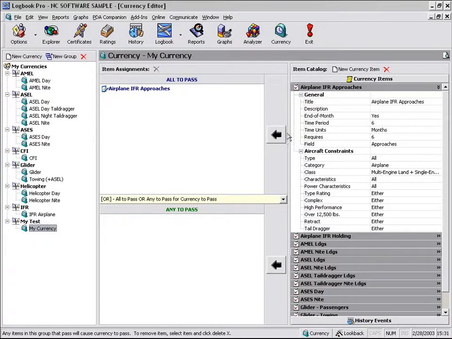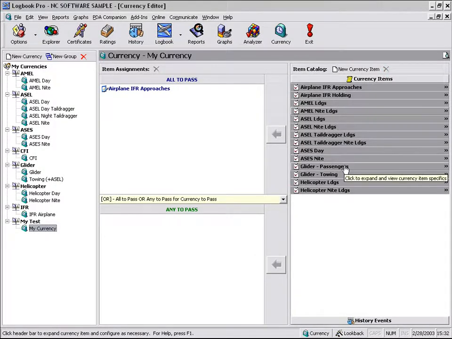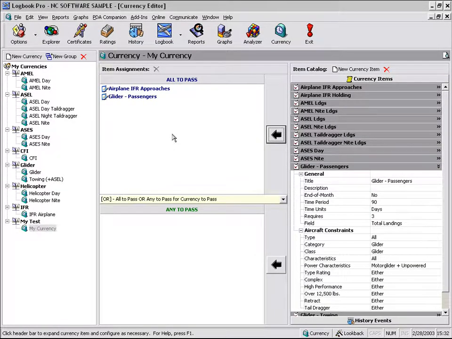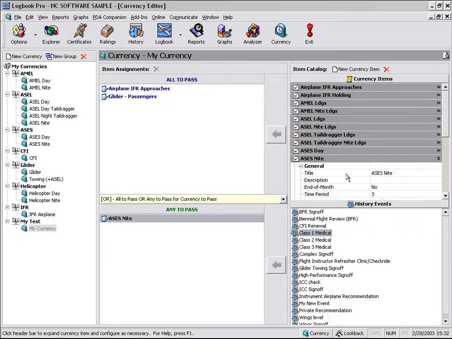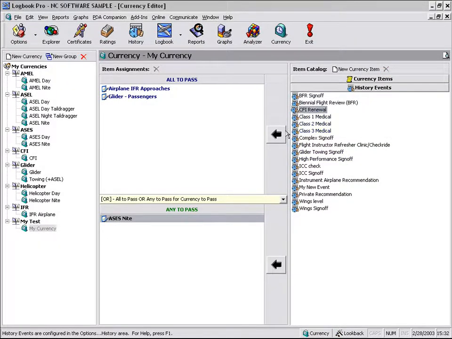So, I mean, there's no limit. You just click the arrow, select the next item you want to put into the area, however you want to define it. Let's add a couple history events. And of course, I'm just randomly adding items just to show you how to create a currency. This currency means nothing. It's just for demonstration purposes.